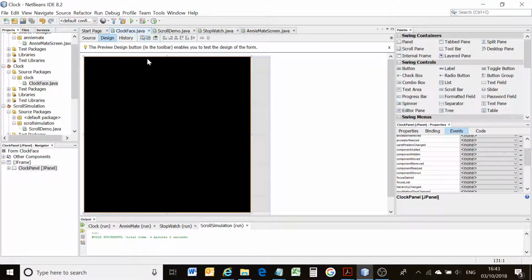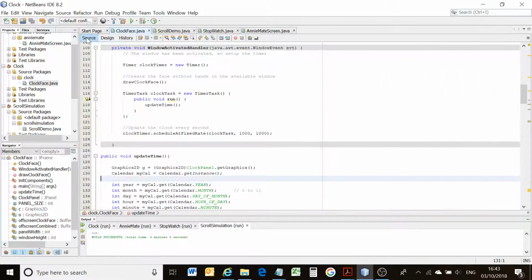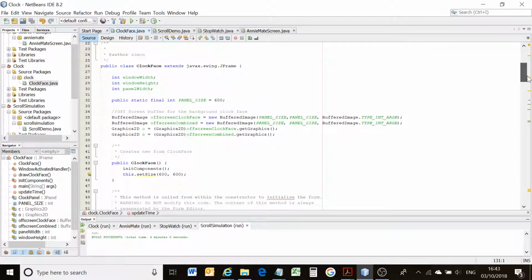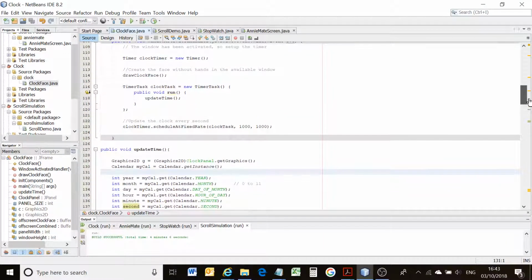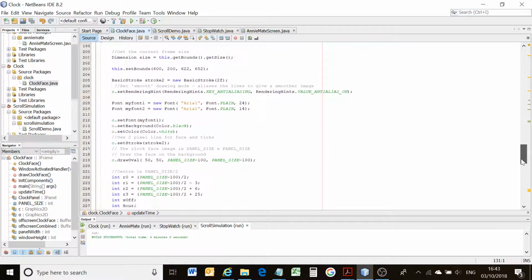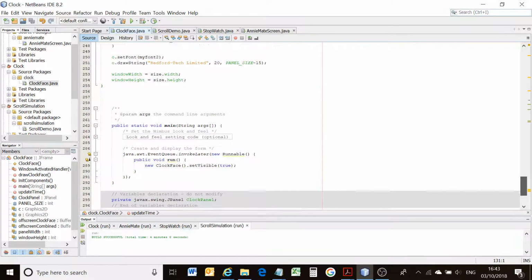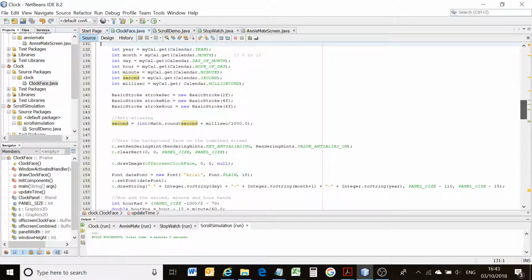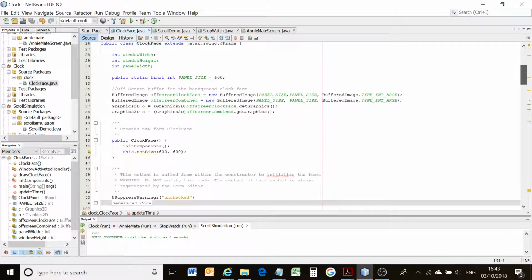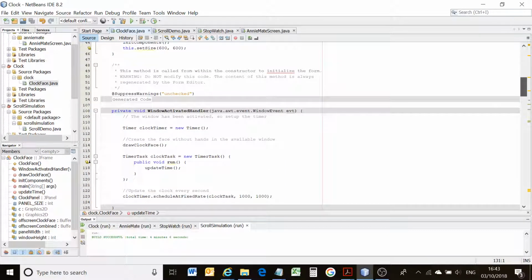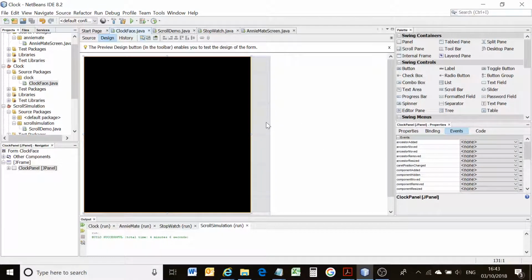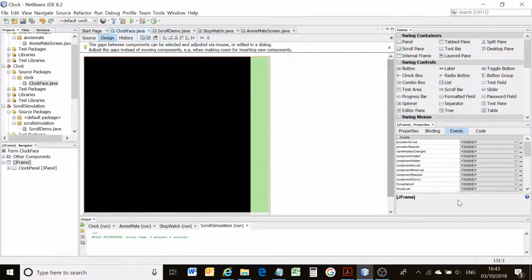So this has got to run straight from the beginning. We've got no buttons to start it. So the first thing that's different to any of the previous ones is I have used, I need to find it, window activated handler. So this is from the J-frame itself.